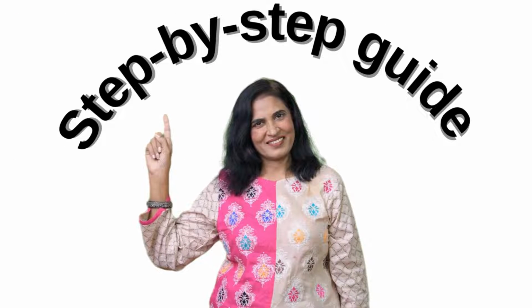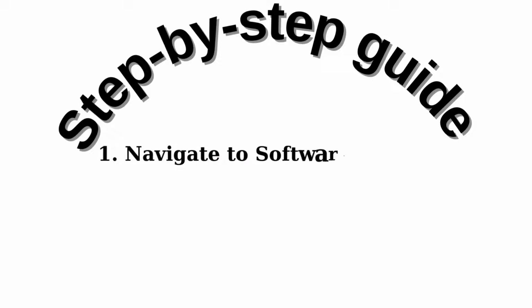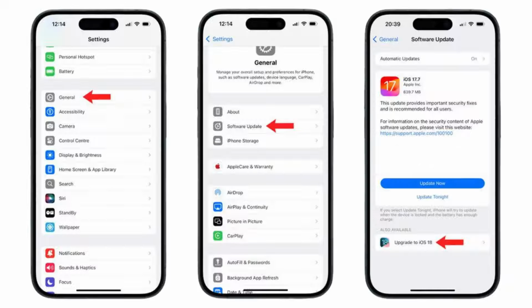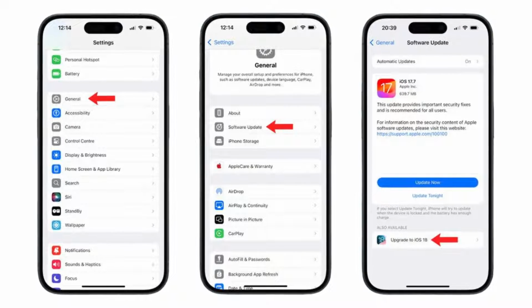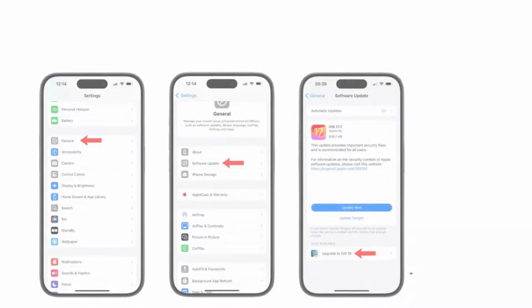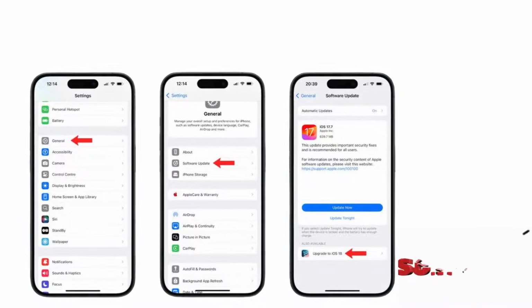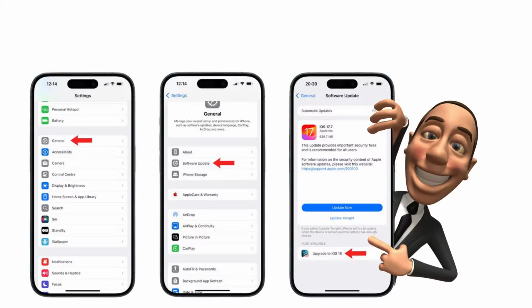Step-by-step guide. 1. Navigate to Software Update. First off, head to the Settings app on your iPhone by tapping the icon or searching for Settings. Once there, go to General, Software Update. If your iPhone is compatible with iOS 18, you should see an Upgrade to iOS 18 message at the bottom of your screen. Tap it.